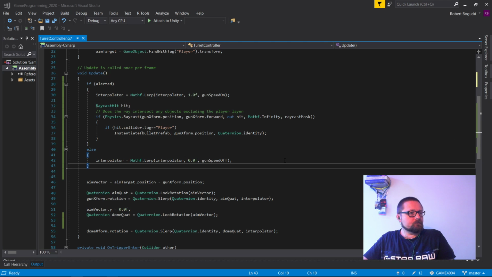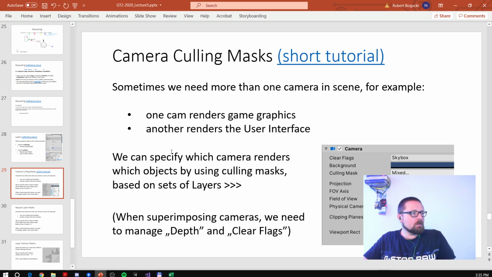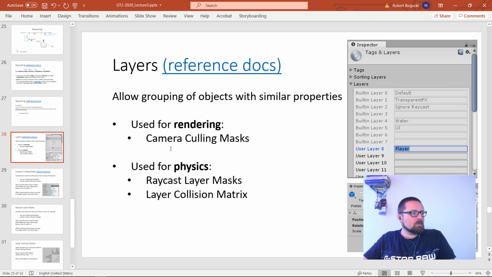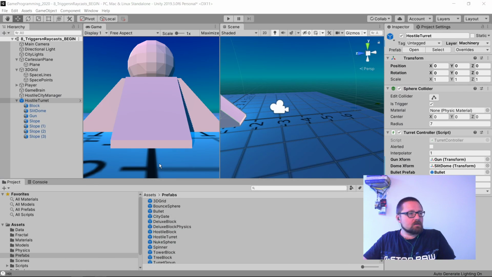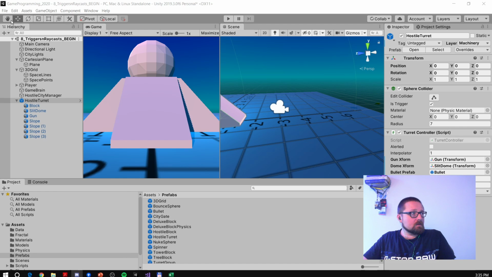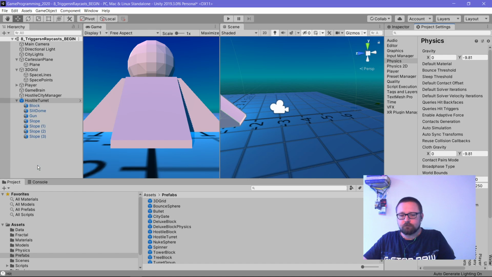Okay, so let's wrap this up. I'm going to maybe go over the physics layers a little bit more, just to reinforce it. So let's have a look at project settings. Physics.